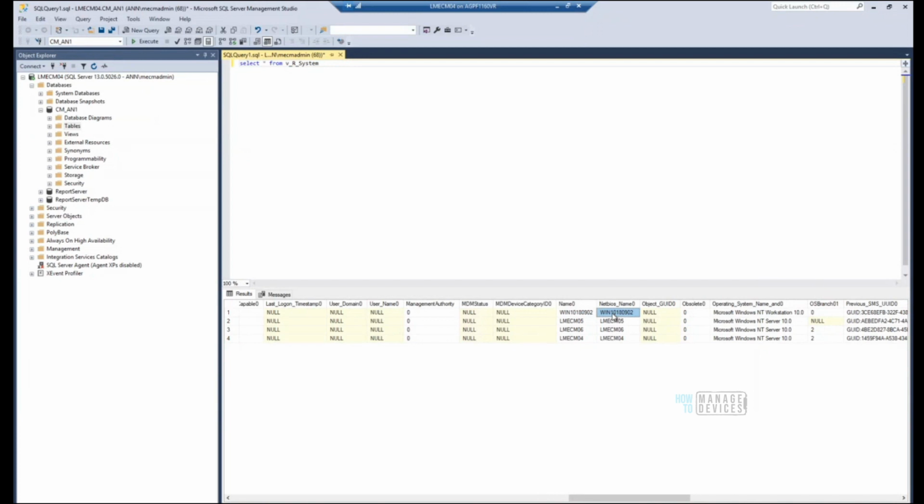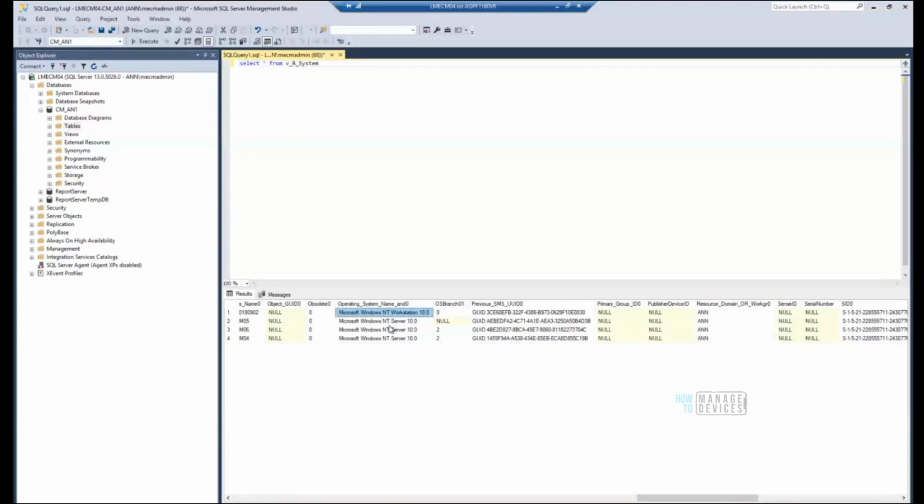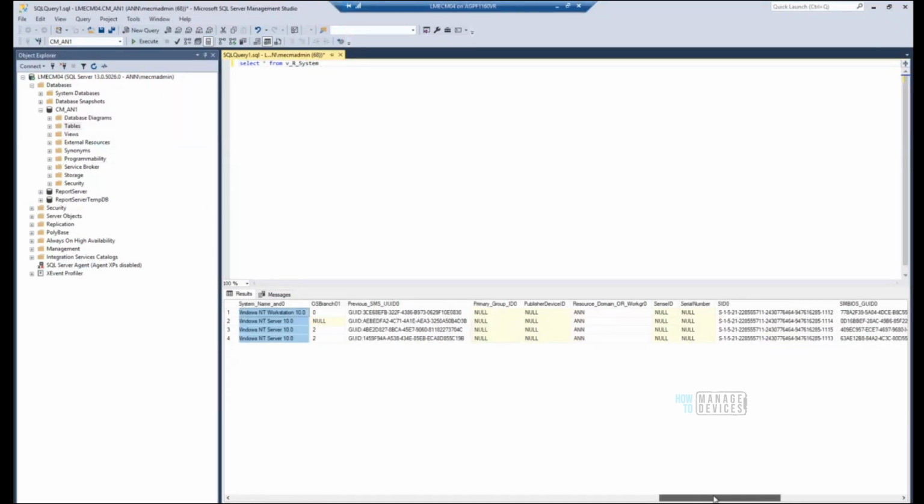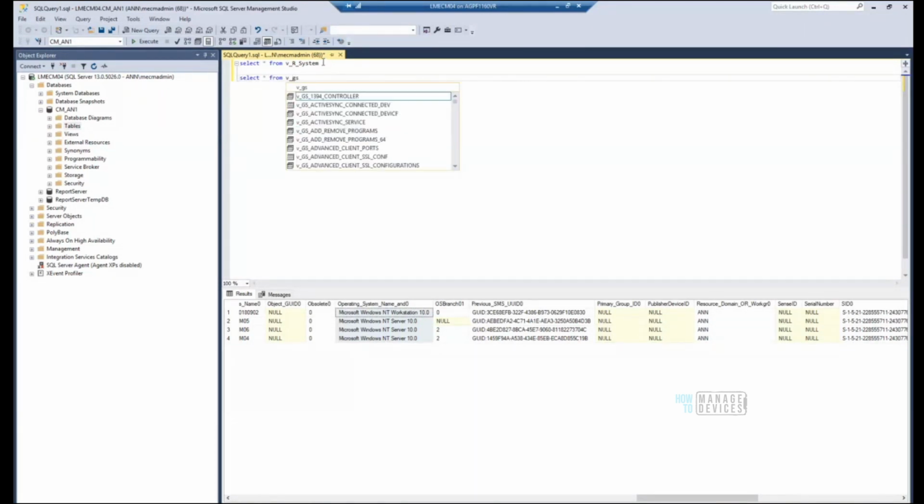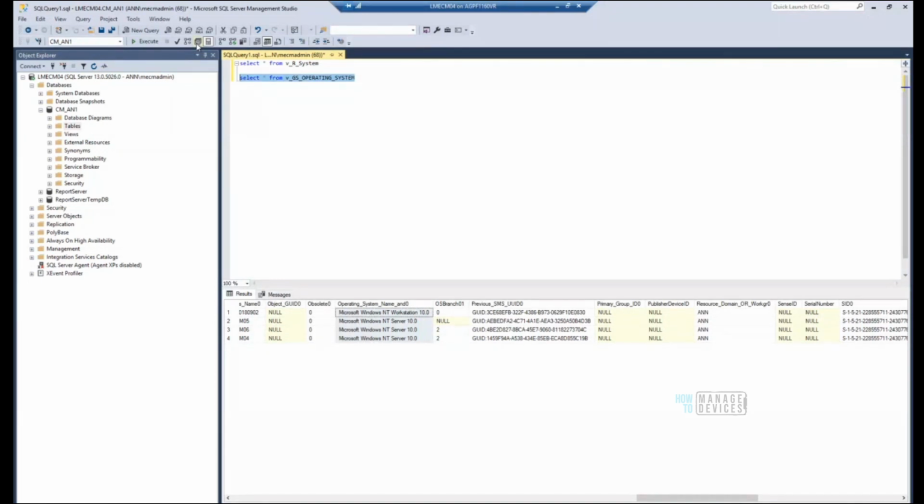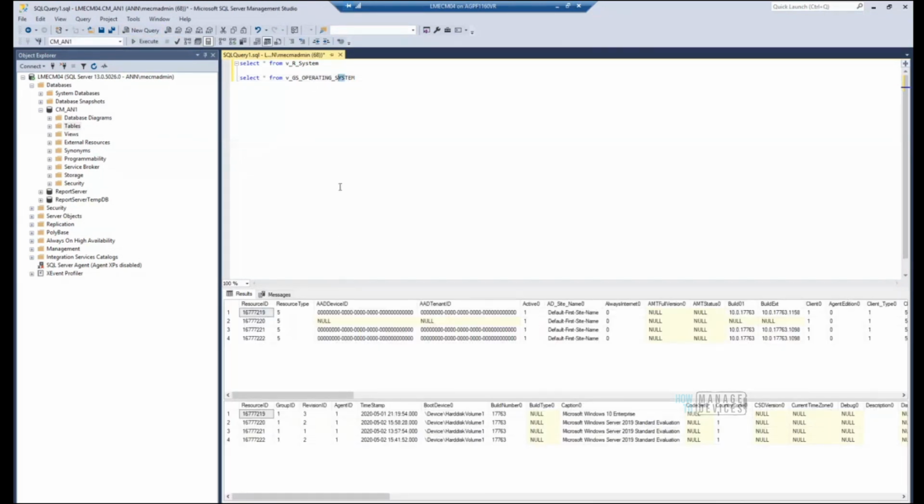Next it has the name, the NetBIOS name, and the operating system. See, it has only the operating system version, not what kind of operating system, because sometimes people don't know if it's Windows 10 or something. That information is available in a different table. For example, select star from v_gs_operating_system. Let me run both. You can see the difference.